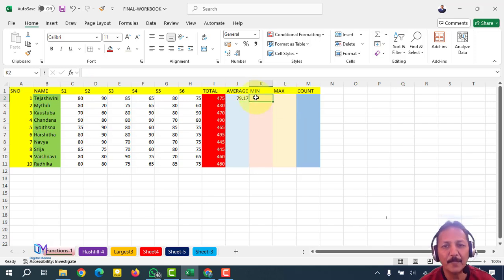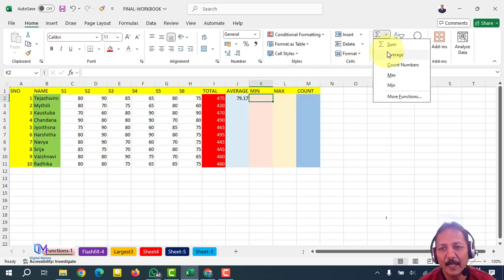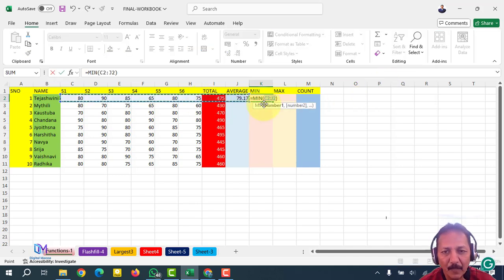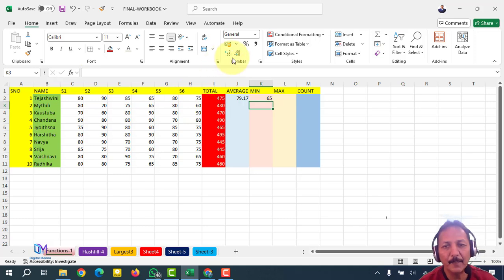Coming to minimum, we have to click here. You can see here K2. Come to the same auto sum again. Now minimum, we have to click the function minimum. Now for minimum also it selected everything. We don't need all that. We need only from C2 to H2. See, up to here we need. Press enter key, minimum is displayed.